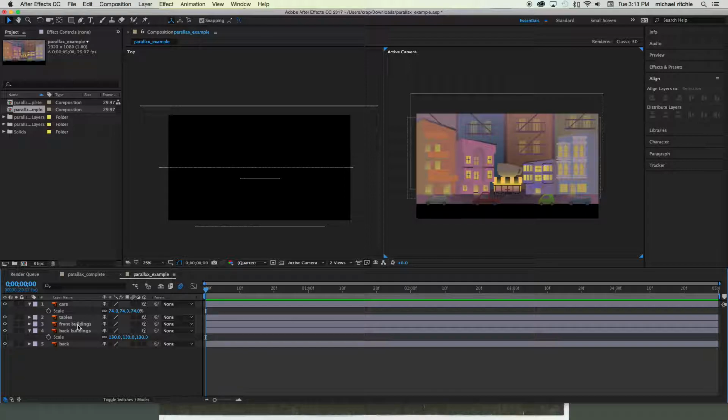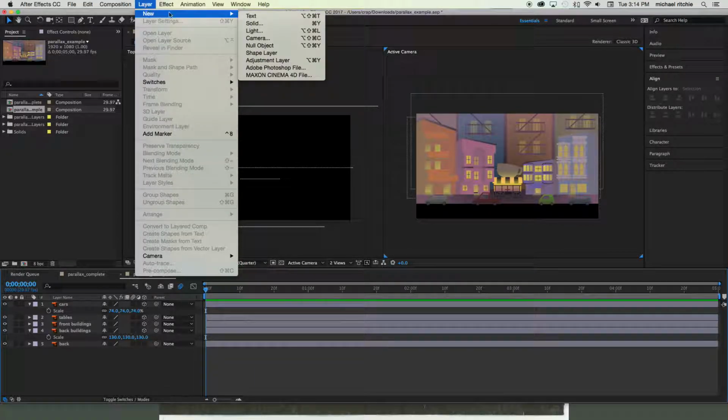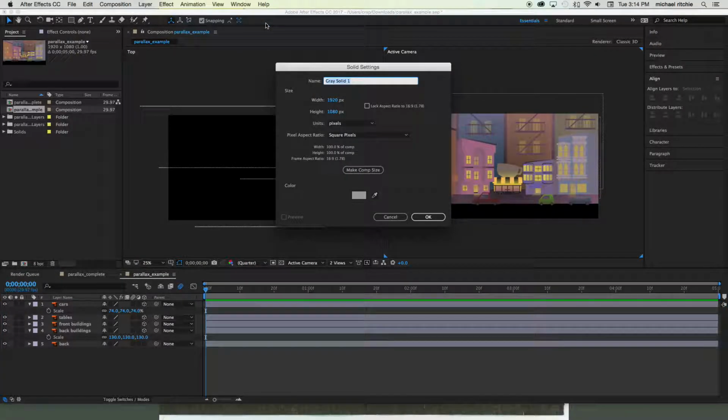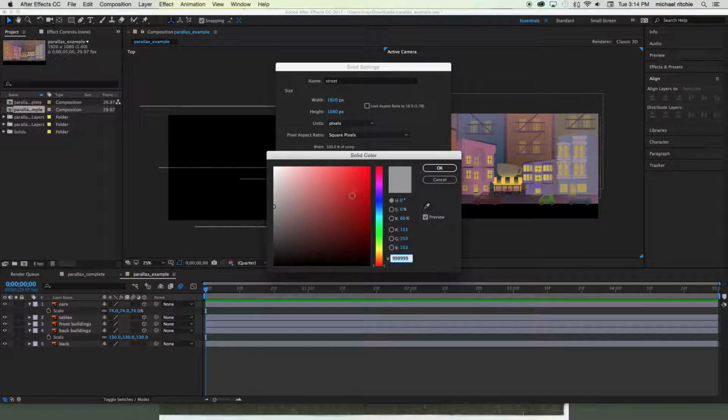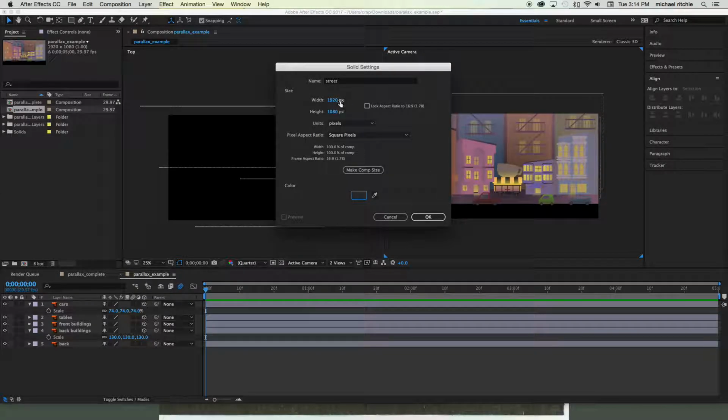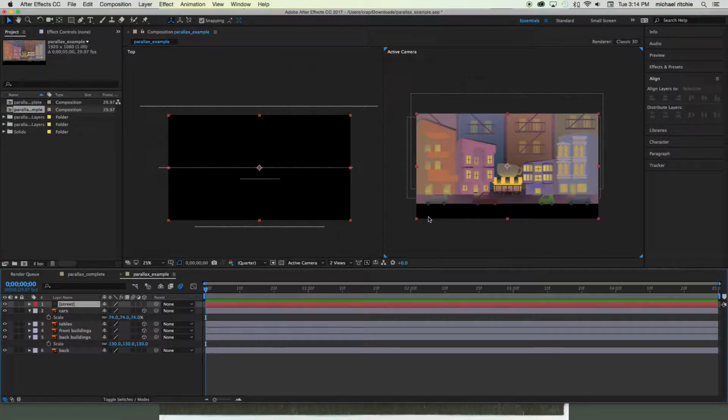So to start with, you're going to make a new solid layer by going to Layer, New, Solid, or hitting Command Y. We're going to call it Street. I'm going to choose either black or really dark gray. And it should be 1920 by 1080 to fill the screen. So you can just click Make Comp Size, and that'll make it 1920 by 1080 if it's not already. And click OK.